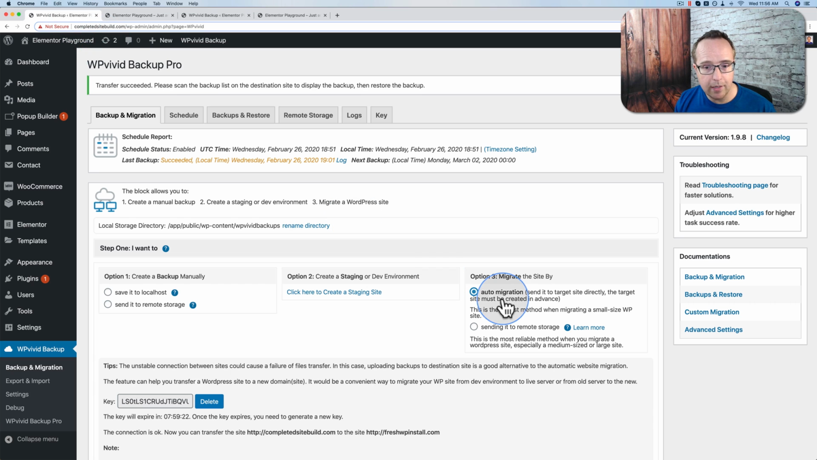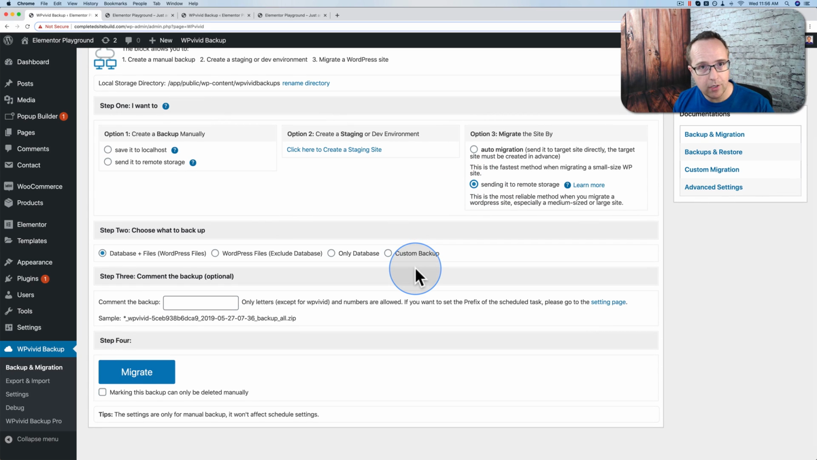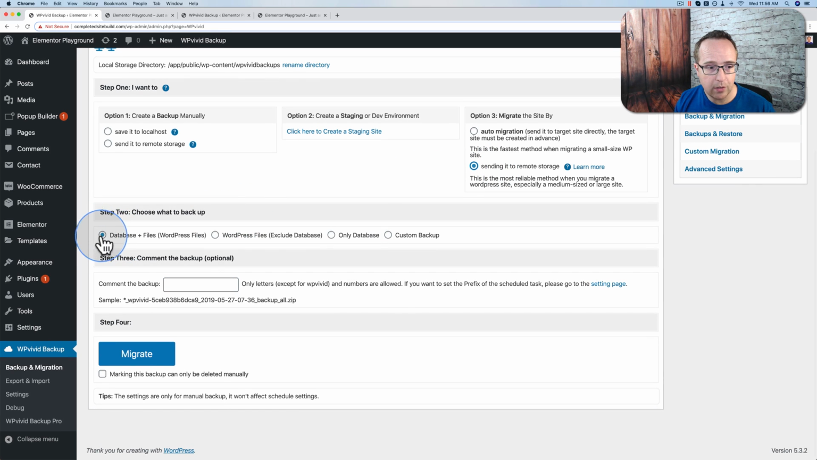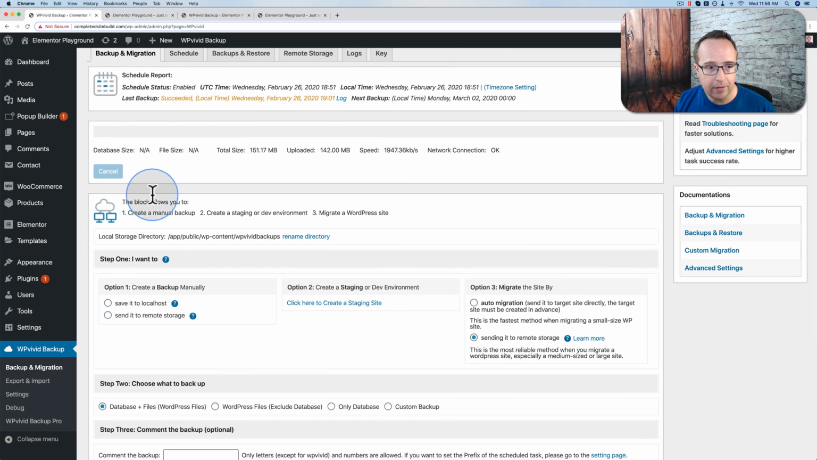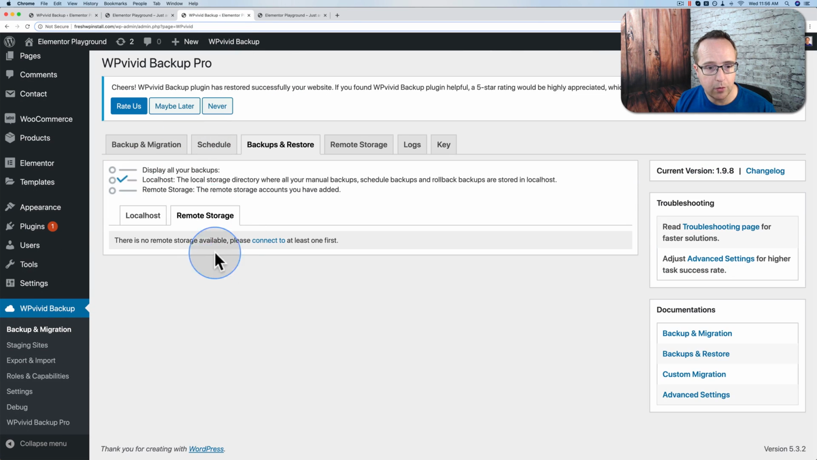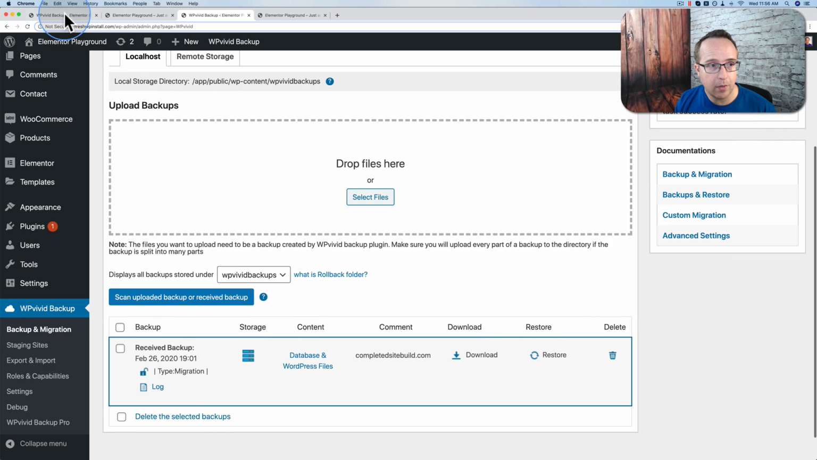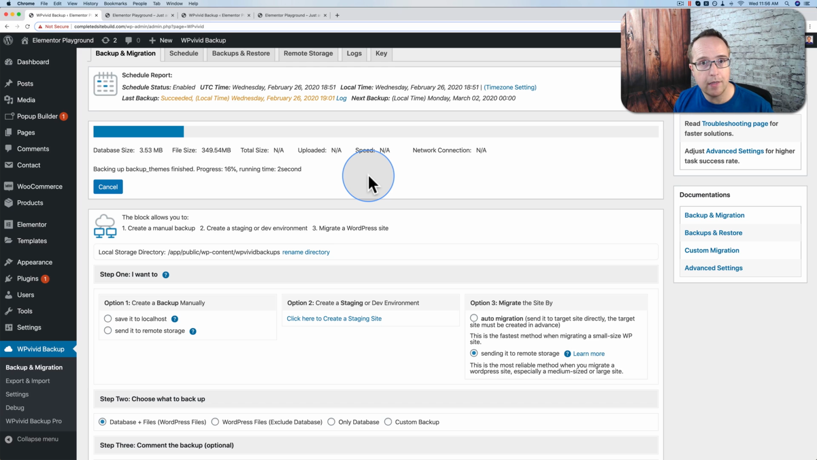A safer way of doing it is sending to remote storage, and then once you send to remote storage, you can then collect it from remote storage on the other website. So if we do that option, we choose send to remote storage, choose all files and database, click on Migrate. Now it's going to put it into a remote storage folder, and on our website here, we'll collect it under remote storage, and we'll go through the setup process here really quick when the file has been transferred. So I'm going to pause the video again, wait till this is transferred to remote storage, then we're going to see how the rest of the process works on the destination site.